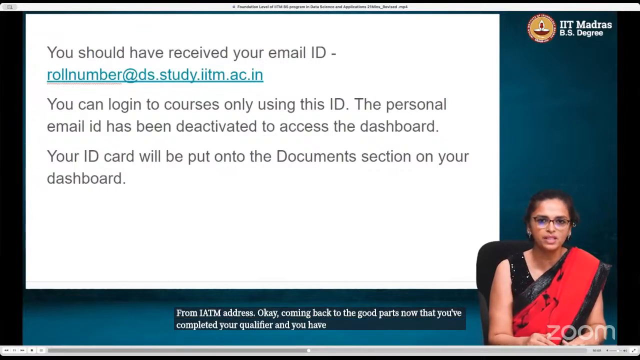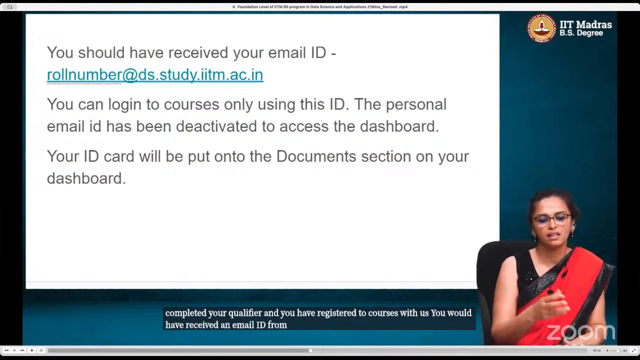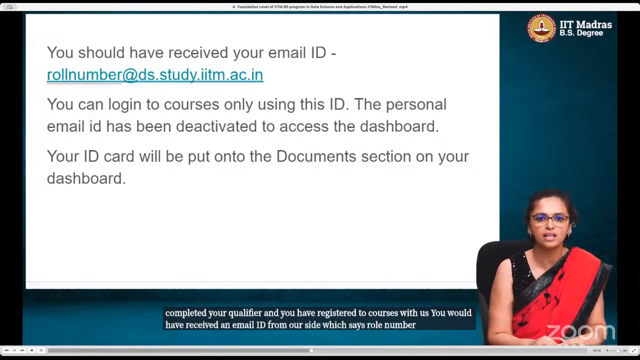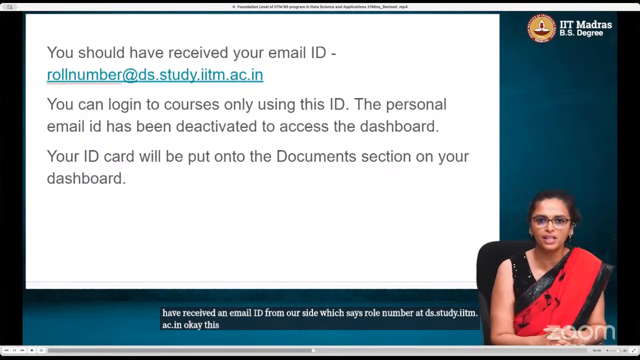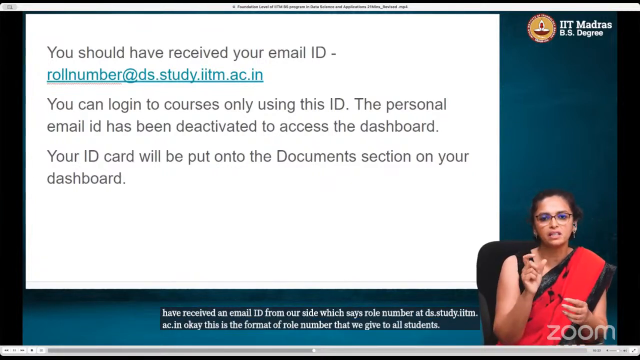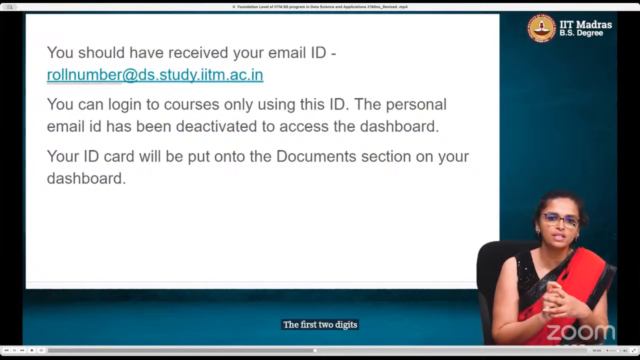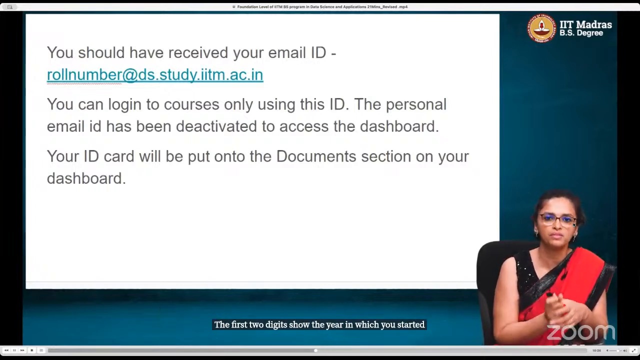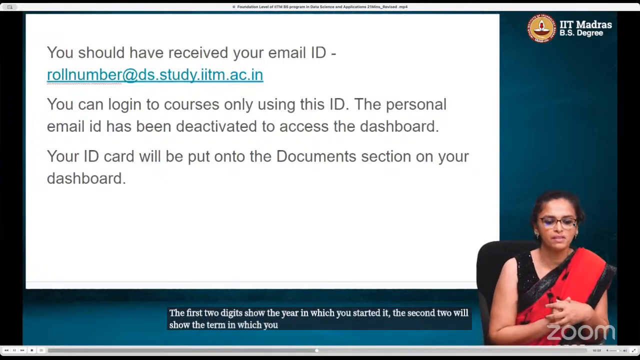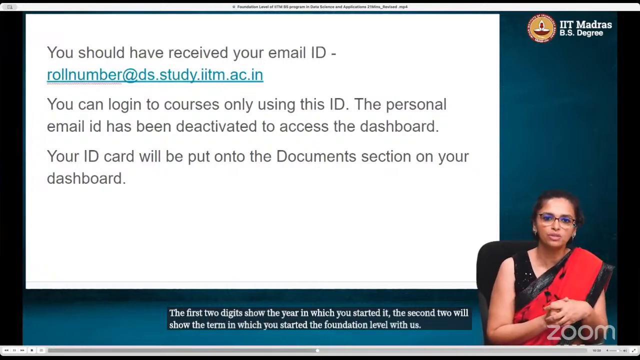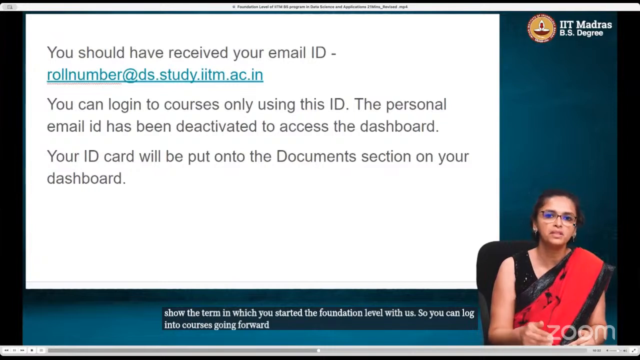Okay, coming back to the good parts, now that you've completed your qualifier and you have registered to courses with us, you would have received an email ID from our side which says roll number at ds.study.iitm.ac.in. Okay, this is the format of roll number that we give to all students. The first 2 digits show the year in which you started it, the second 2 will show the term in which you started the foundation level with us. So you can log into courses going forward only with this ID.